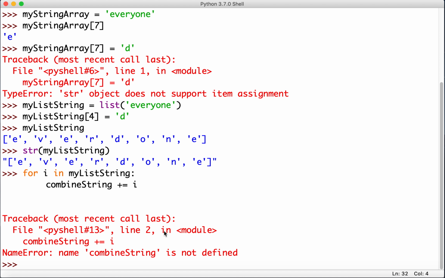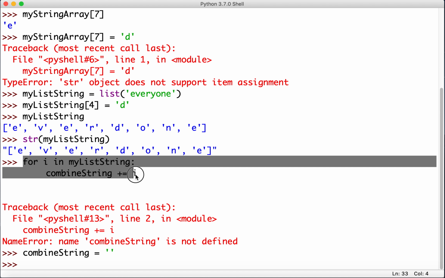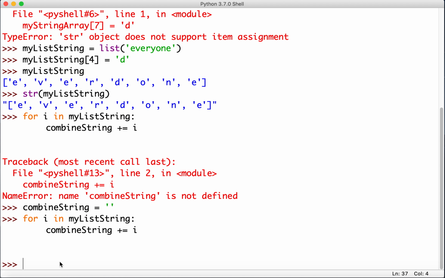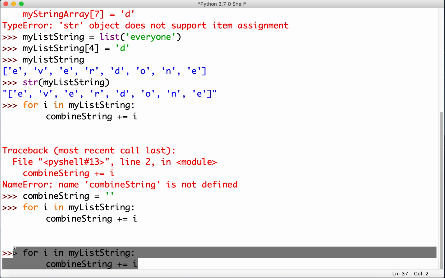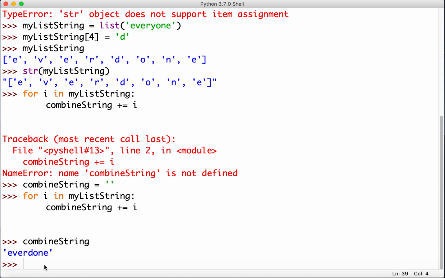Combine string not defined yet. Okay. Let's create that. Equals nothing. Okay, and then I'm going to try this again. Okay, let's have a look. Combine. No, I don't want that. But I don't crash the IDE. Here we go. Print it. Oh wow, awesome. There you go.